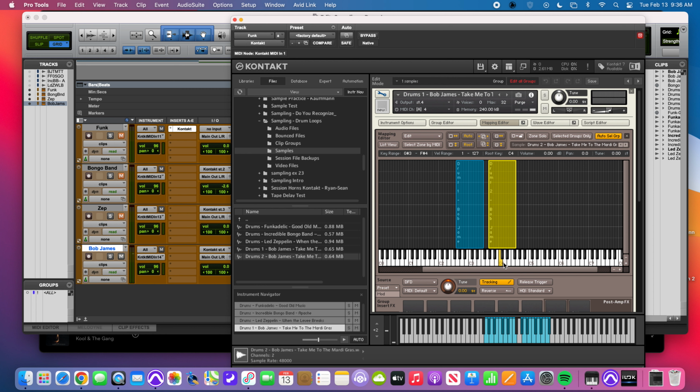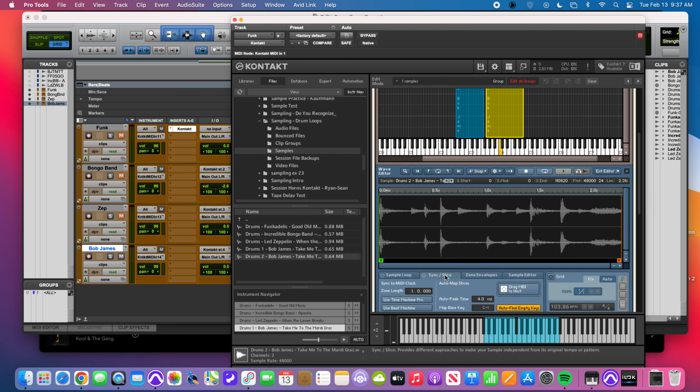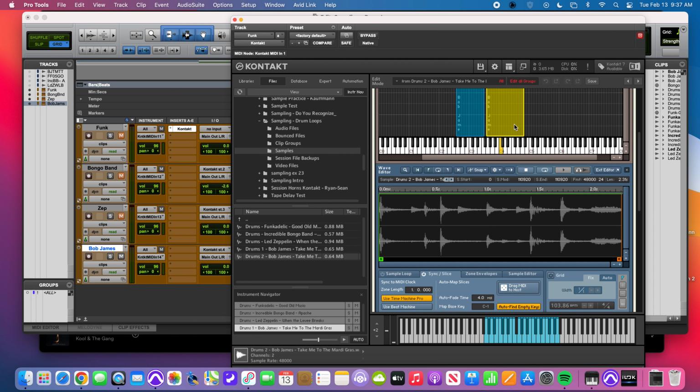All right, so it's slightly different, a snare hit and an open hi-hat. Now, these have different ranges. That doesn't matter. We know that C3 and C4 hit the root of both of them. Wave editor. I am going to go ahead and put sync and slice on. This one is highlighted. And if I click on this one, you see that sync and slice, or Time Machine Pro, has not been chosen. And you can see that the waveforms are different for each one.